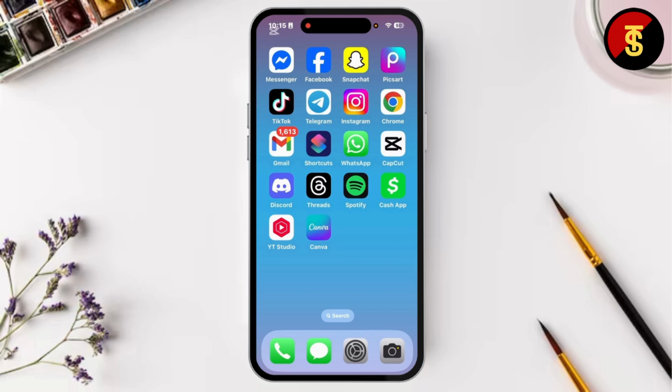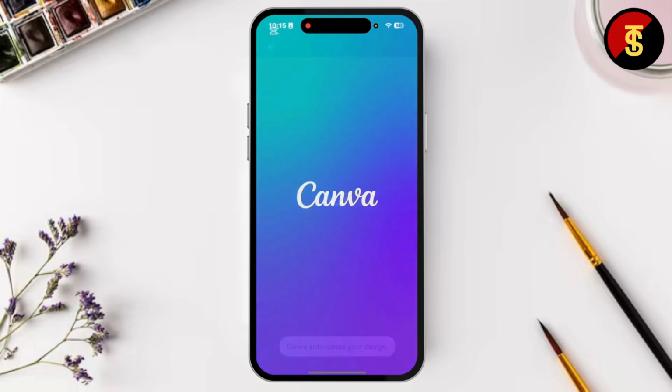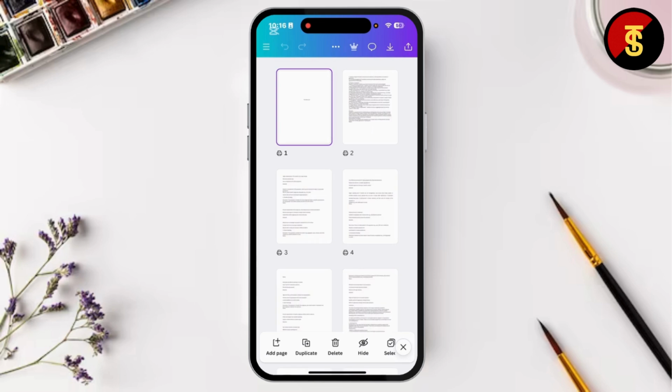Today I will show you how you can add a clickable link in a Canva PDF. So let's get started. In this process, at first you'll have to open the Canva application with your account. Alright, so right now here is the PDF document.